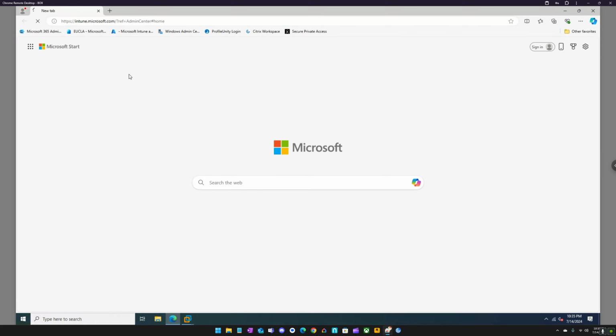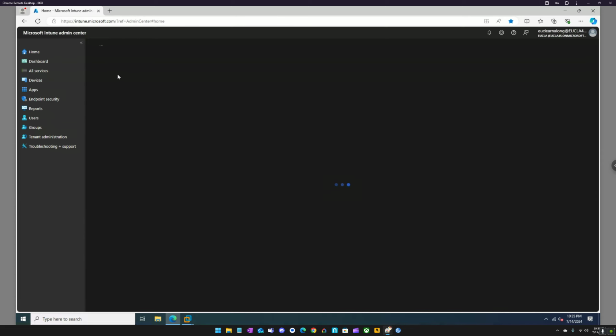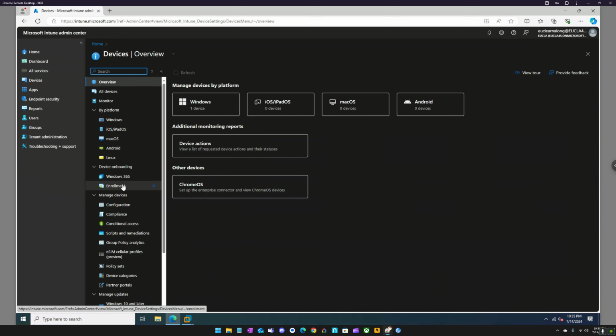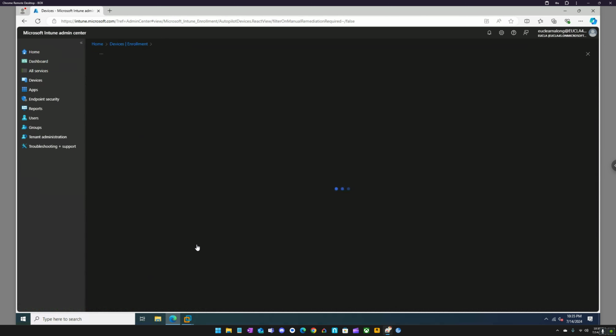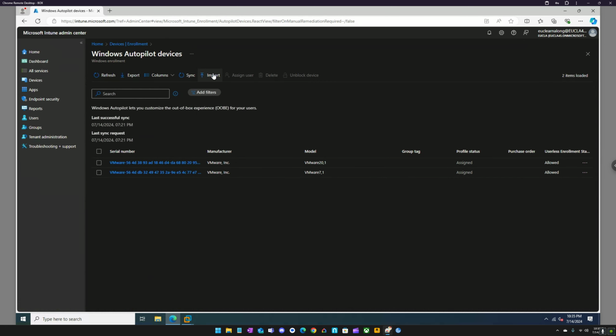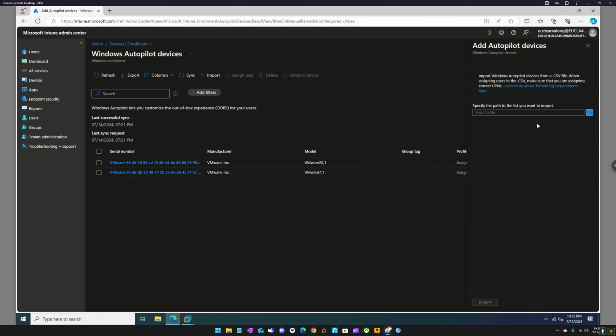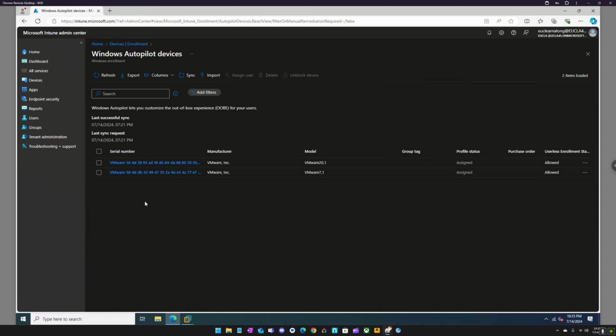All right, Intune. I'm going to have to fix this network. Devices. Enrollment. All right, so we got the CSV file. All you do is just need to import it. Basically, you just pick the CSV file, give it a few minutes, and then your device is in here.